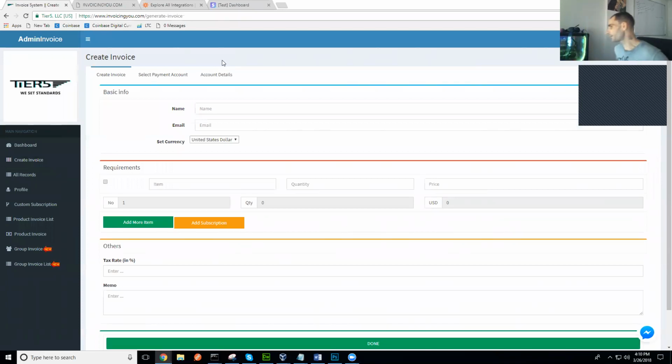So you'll notice in this software, there's 3 different types of invoices. There are normal invoices, which we just created. There's product invoices, which we're going to go over. And there's group invoices, which we're going to go over. So we just created a normal invoice, sorry.